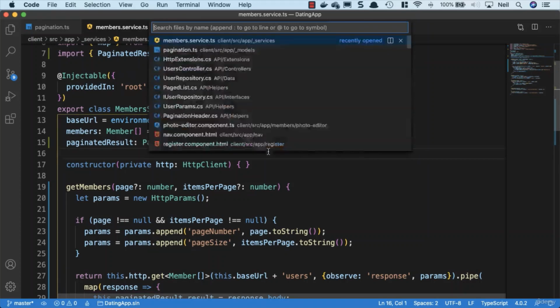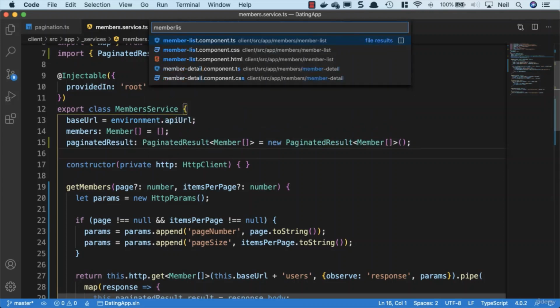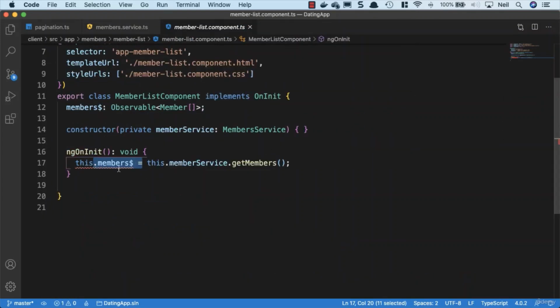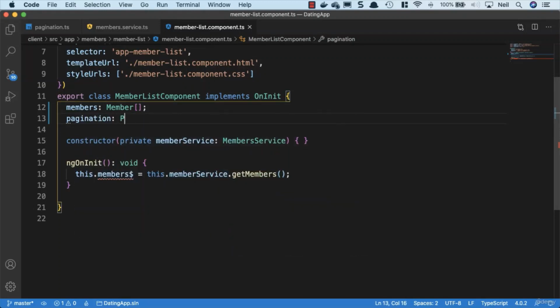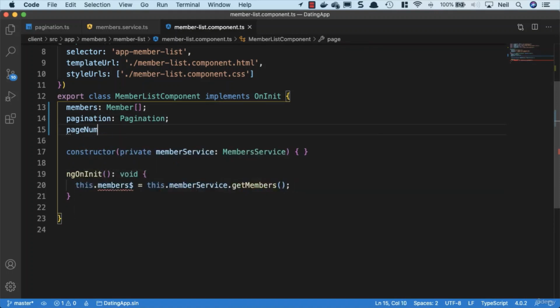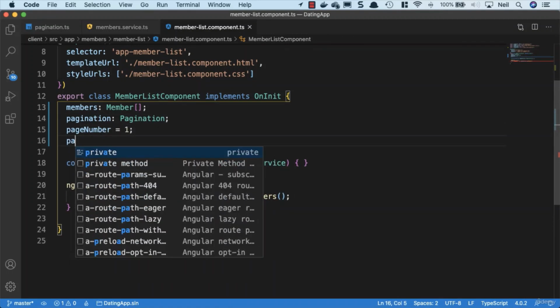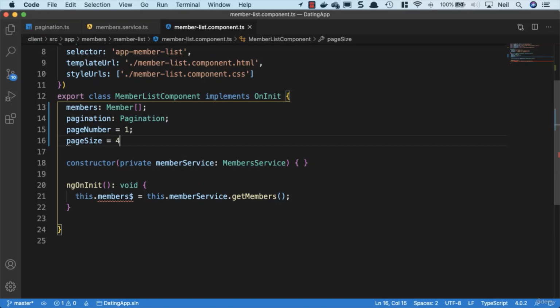So what we'll do is we'll head over to our member list component, and we can see straight away we're getting an error here now. So what we'll do is we'll change our members back to just a normal property, and we'll say members as type of member and a type of array. And what we're also going to store inside here is our pagination information. So we're going to have pagination of type Pagination, and we're also going to set a page number equal to 1 and a page size, and we'll just set this for now default equal to 5.